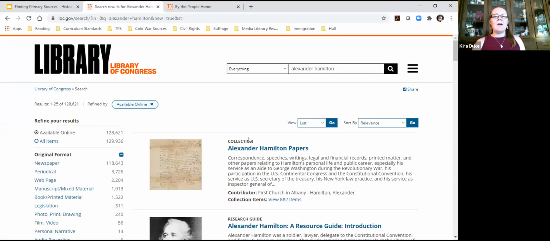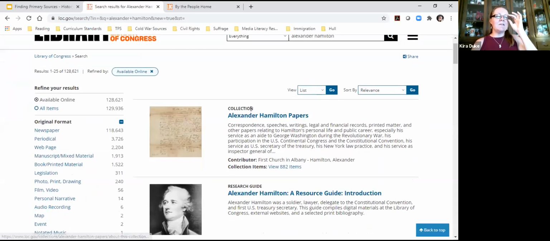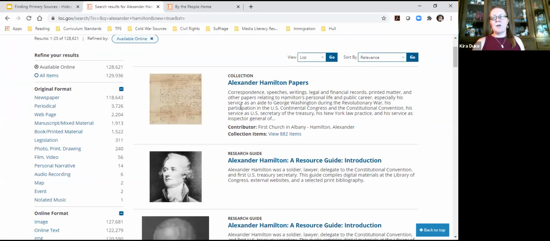So you'll note here as we've done this, we have 128,000 items that pop up. And so again, that is a lot of stuff, but the library does a good job of prioritizing what is coming through within those search results. So usually you're going to have some of the best stuff towards the top of the search results list. So of course, the first thing we're going to see is collections, and they do have the Alexander Hamilton papers.